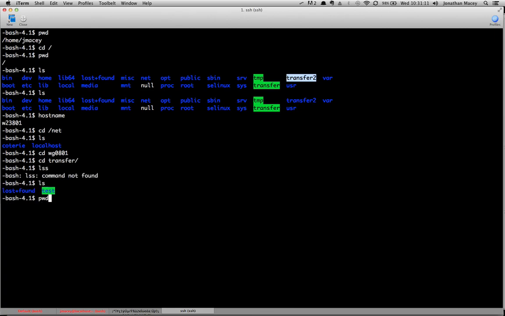And if I have a look now at where I am using the print working directory, you will see that I'm on /net/WG801/transfer. This is actually a hard drive on another machine on another floor of the university.